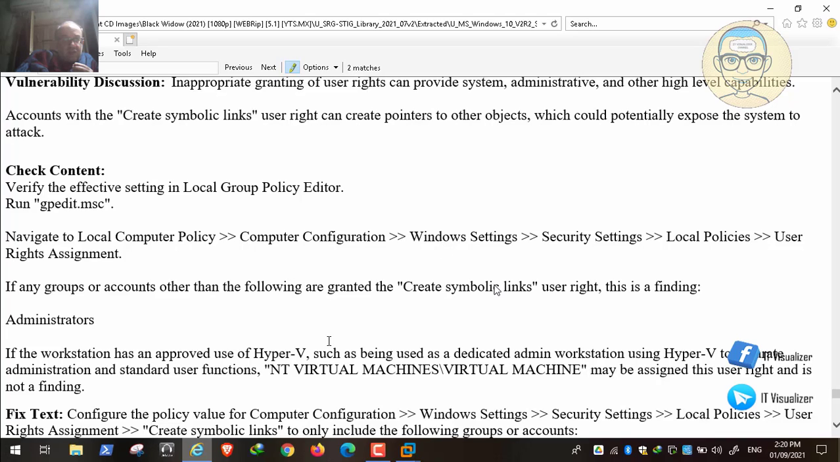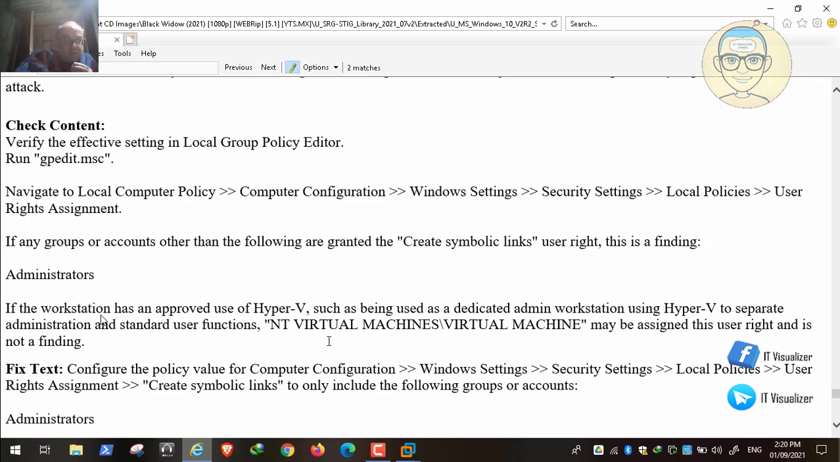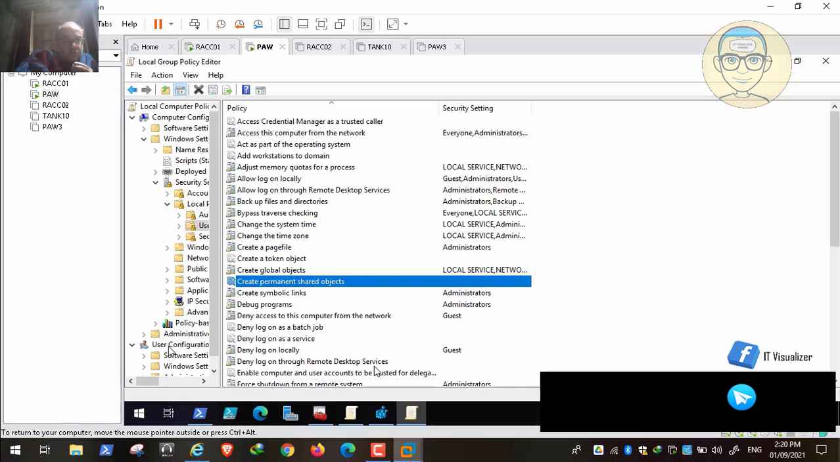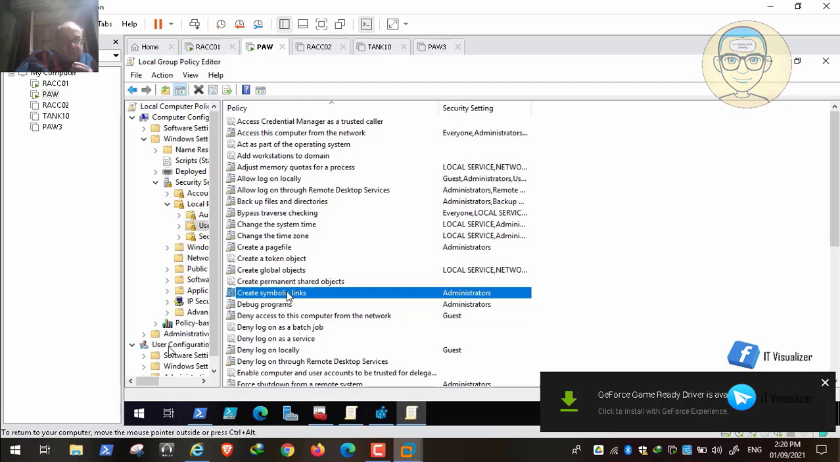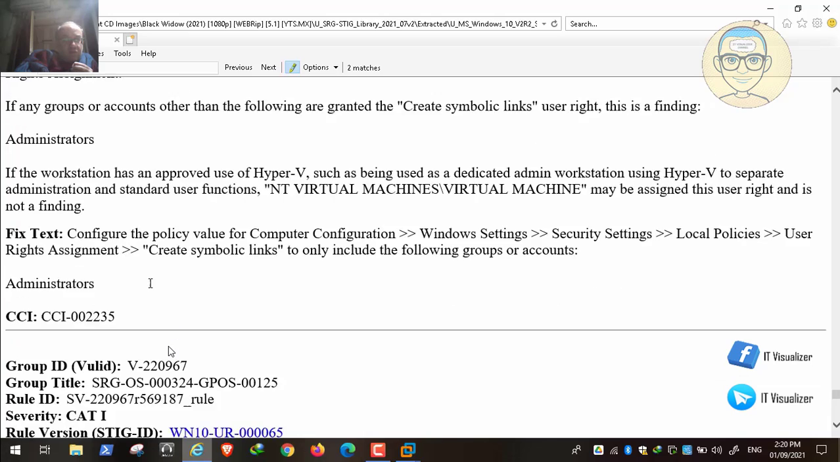I think we will give it to maybe the administrators. Yes, it is given to administrators. Creating symbolic links is one of the things to know to give to administrators only. And then we will continue working with the other things.